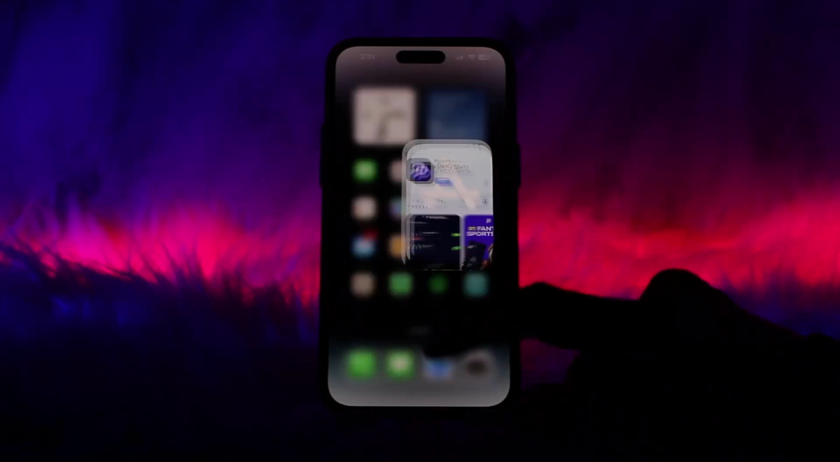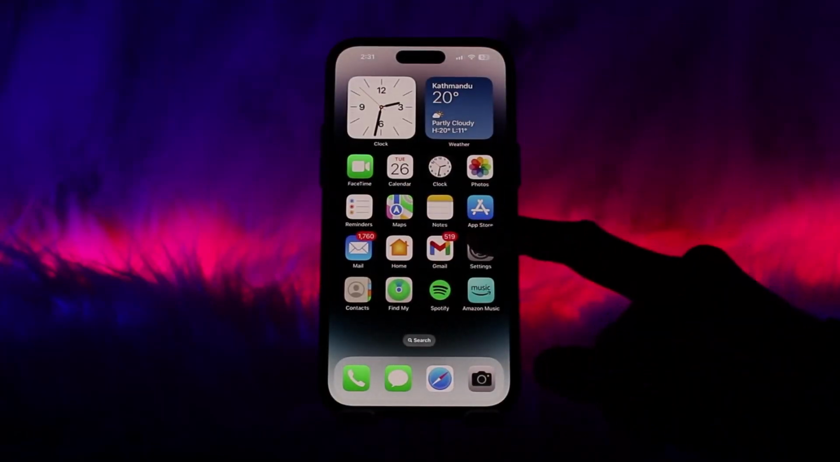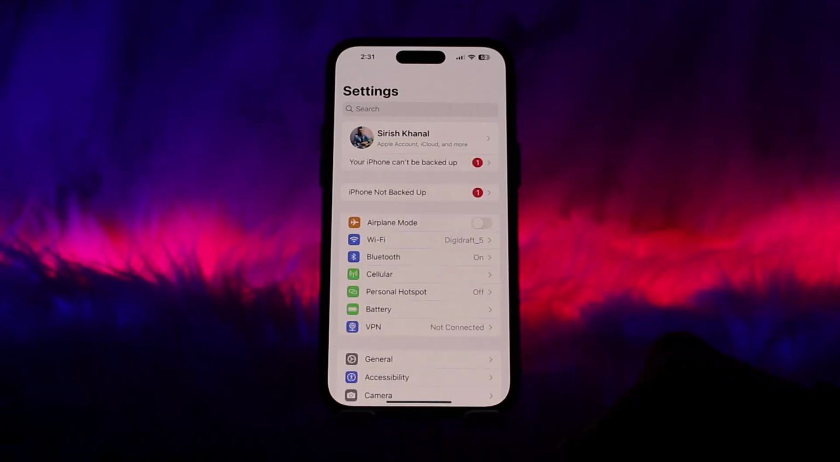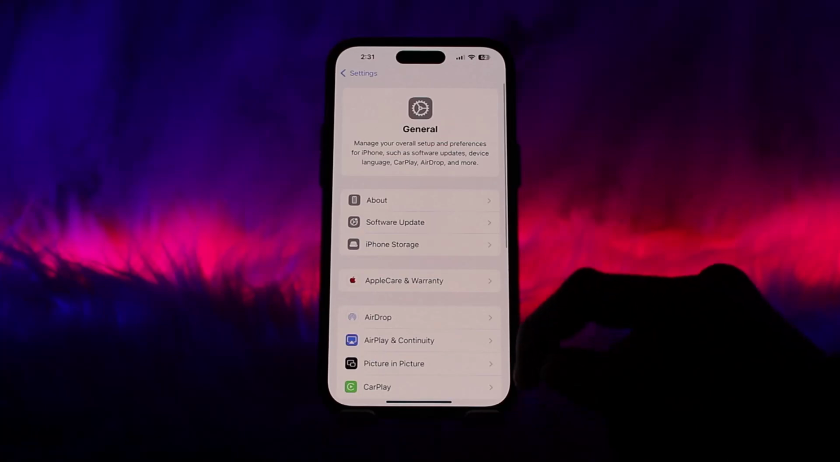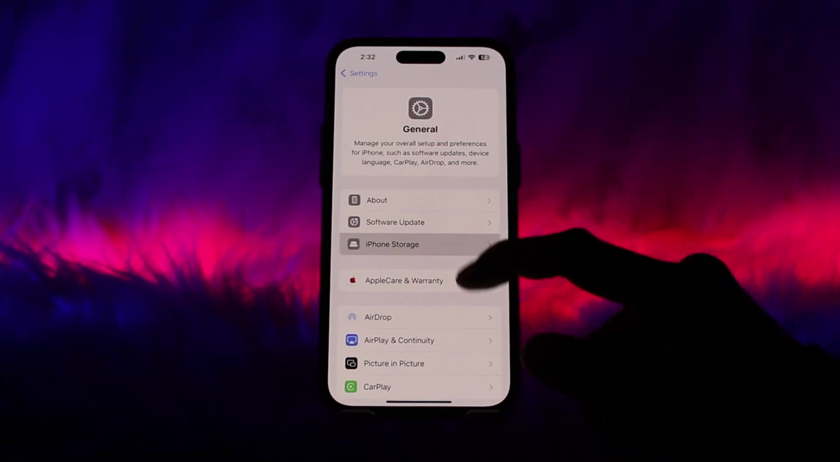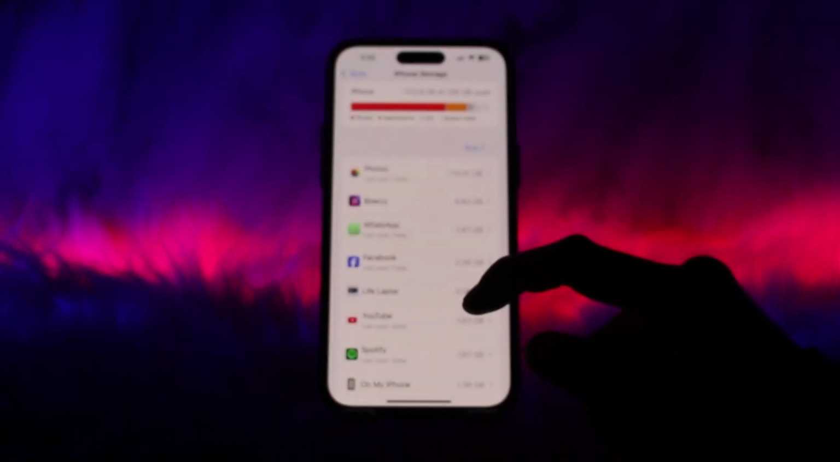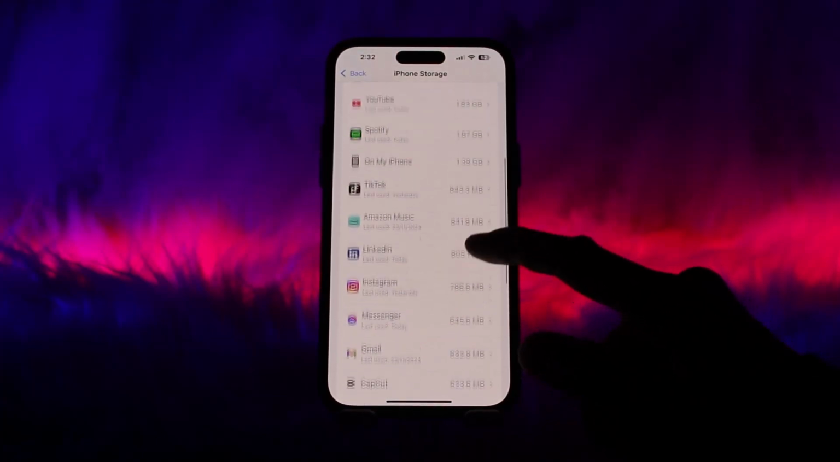But if that still doesn't fix the issue, then what you can do is head over to your settings, and once you're inside your settings, scroll down and tap on General. Once you're inside General, tap on iPhone Storage, and once you're inside iPhone Storage, scroll down until you find the PrizePicks app.